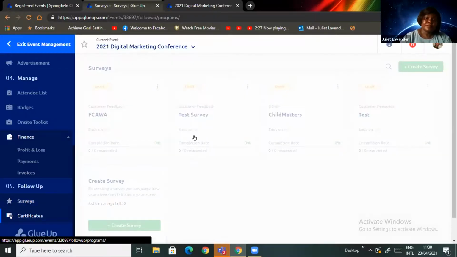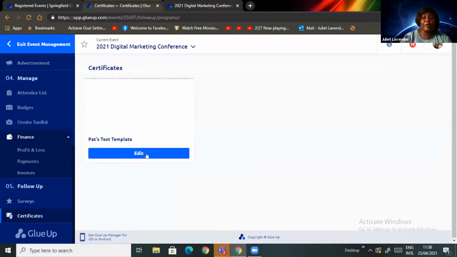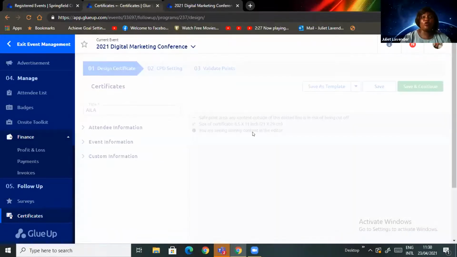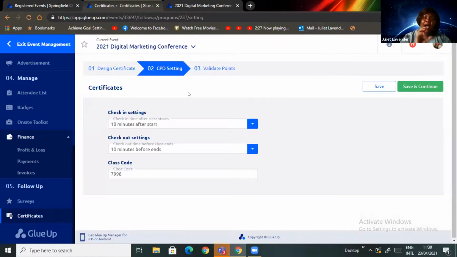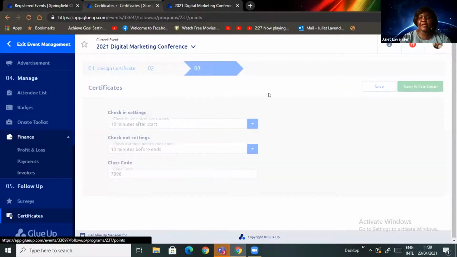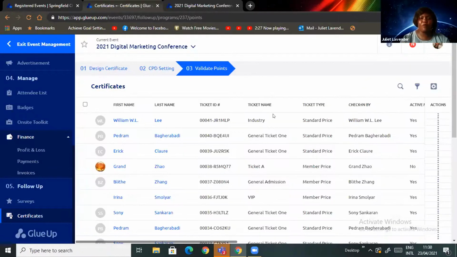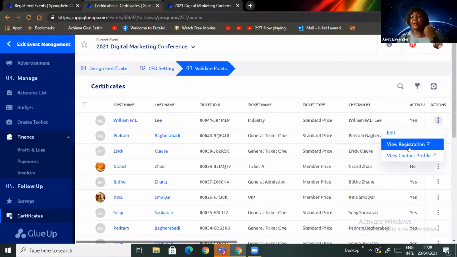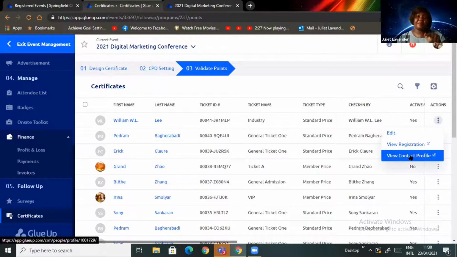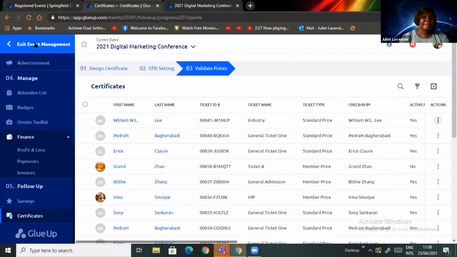So it's up to you to decide how you want to receive the answers. And then we also have a training module where you're able to manage your CPD, CPE points very effectively, and you're also able to print certificates directly from the platform. You can send the certificates via soft copy, or better still, you can print them out and give them to your members. You can design the certificate fully, and then you have the CPD settings depending on how your company works on that, and then you validate the points. From here you're also able to see the summary of everyone whose points have been validated, and you can further actionize this by viewing the registration or contact profile directly from this particular page.